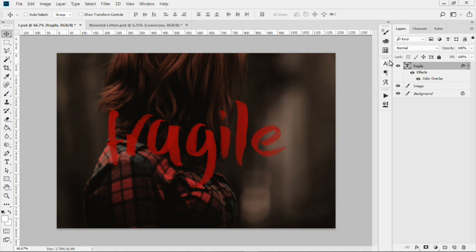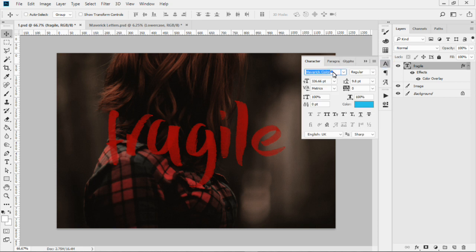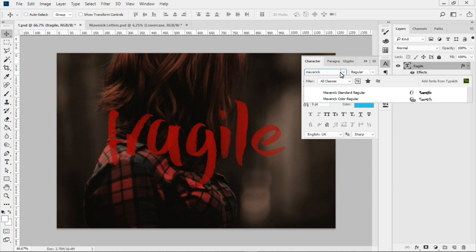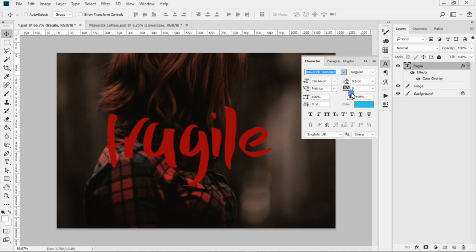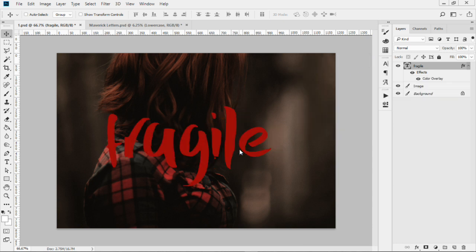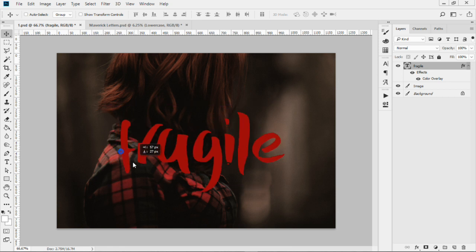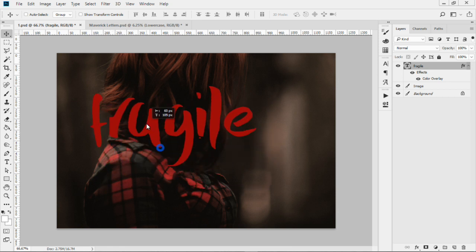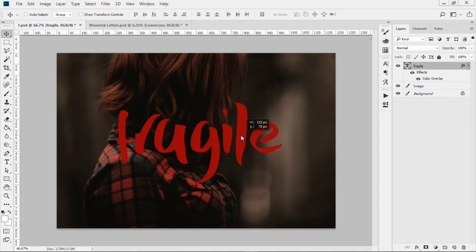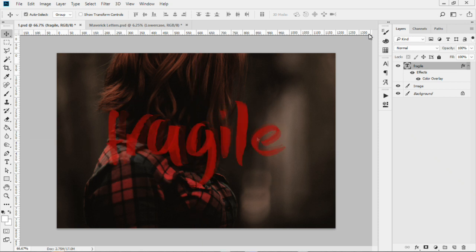And just so you can see it, I'm going to type Maverick Standard, and that's the standard version, and you'll see that it doesn't contain any of the opacity settings, but will work just the same as any other font, just to show you that.